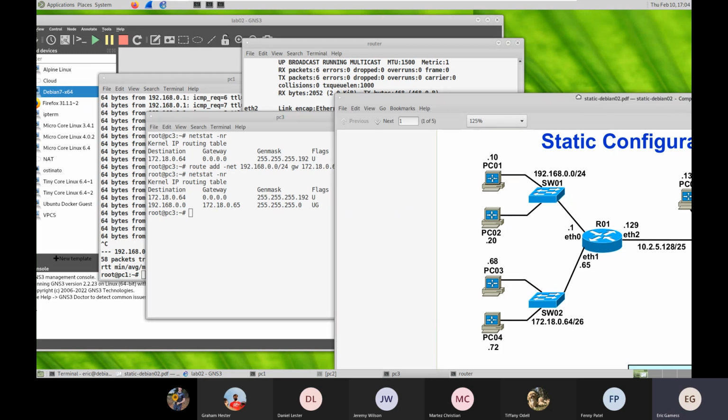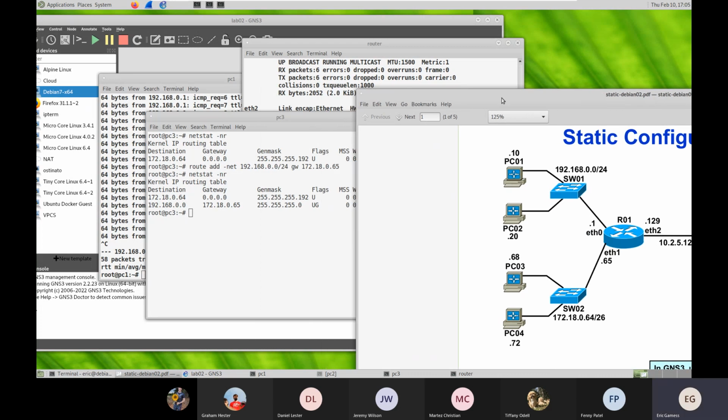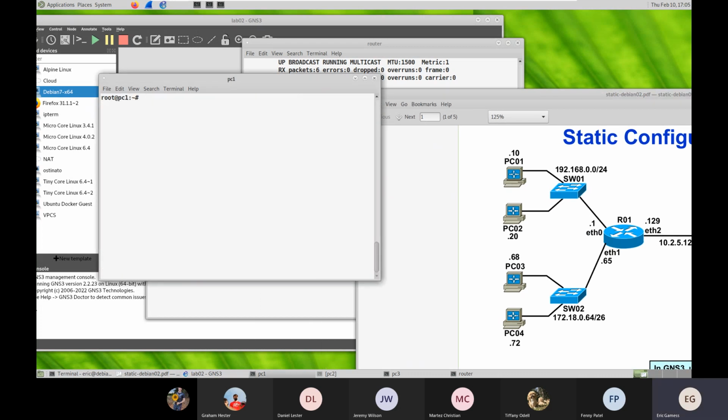But PC3 is still lacking information about this network. So PC3 will not be able to reach this network because I didn't put information in PC3 telling it, if you want to reach this network, you have to send it to router 1. So it's partially configured, PC3 at this moment. Let's see the case of PC1. Let's see the map that PC1 has.